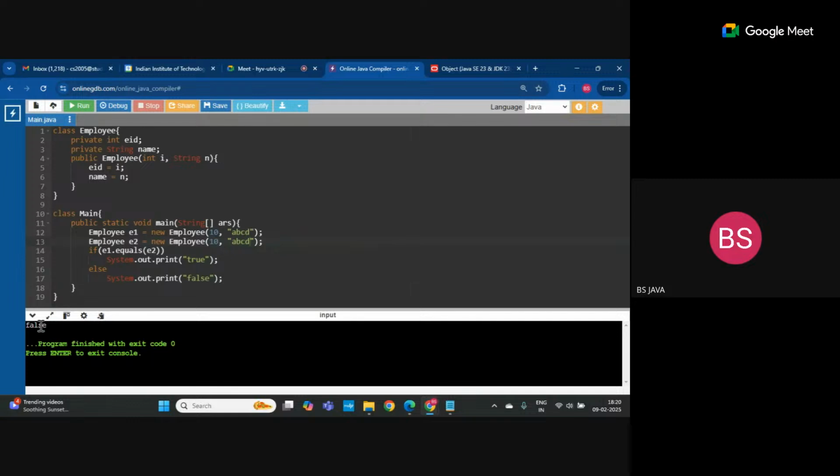Why is this? Anyone? They are pointing to two different locations. Yeah. So e1 and e2 are basically pointing to two different objects, right?